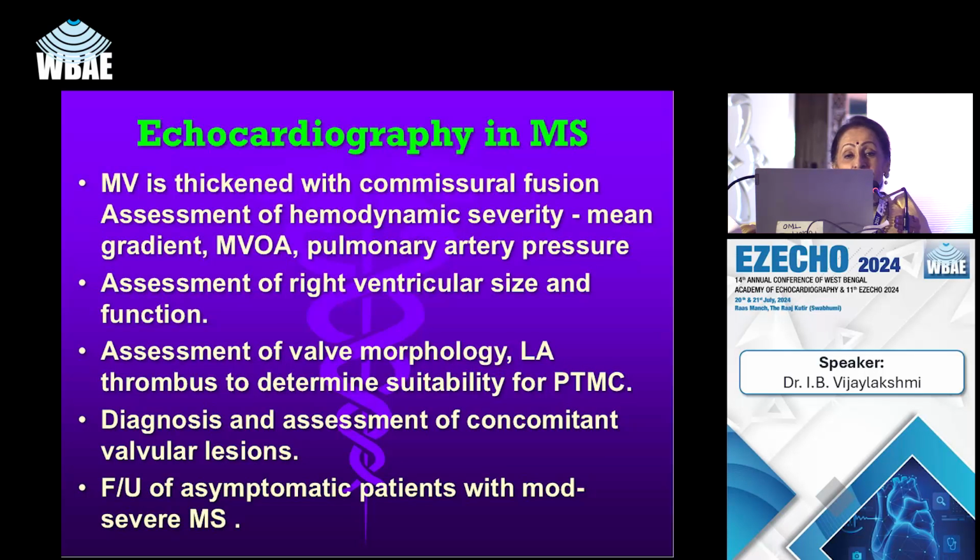Now, echocardiography in mitral stenosis: the mitral valve is thickened with commissural fusion. Assessment of hemodynamic severity, mean gradient, mitral valve orifice area, and pulmonary arterial pressure have to be assessed. Assessment of right ventricular size as well as function is extremely important for the outcome after the intervention.